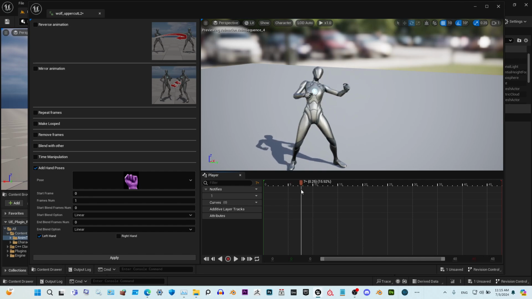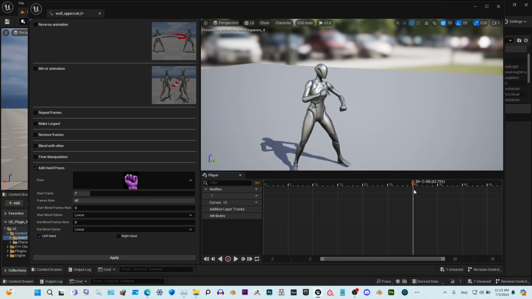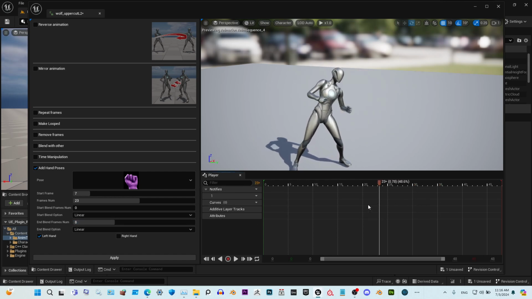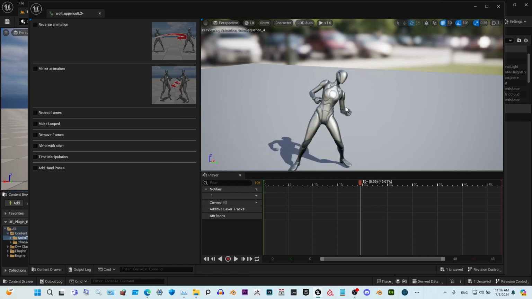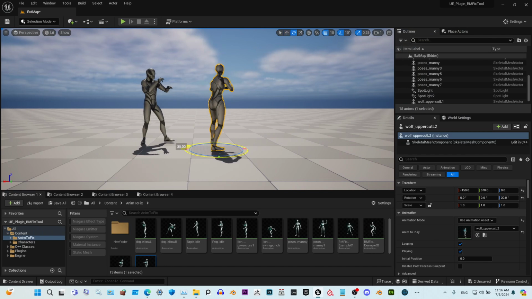all right, here from 7, I want the fist. All right, till the thirtieth frame would be, yeah, 29. And let's do a little bit of blending. Cool. So this is it. Let's see the changes here.